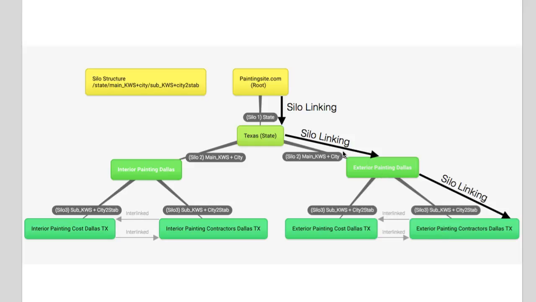So he's got this great little widget that he's working on right now. Can't wait until it's out. It's going to save a ton of time, and it's going to just further reinforce the silo structure. That's the main reason why we're doing all this.